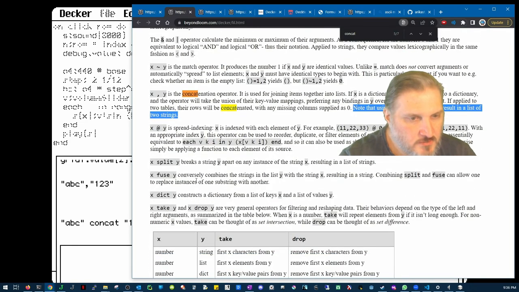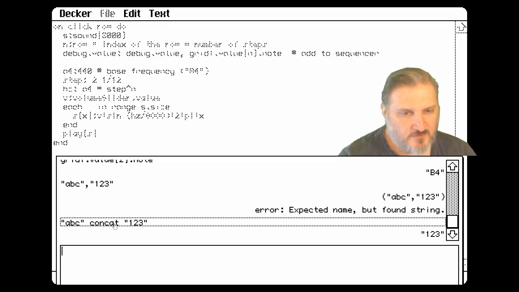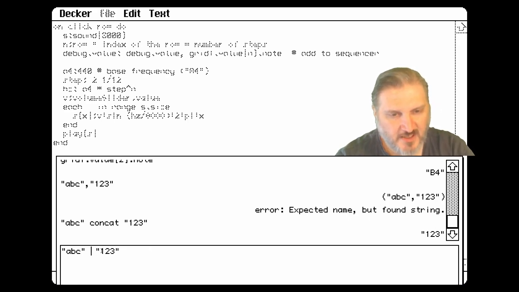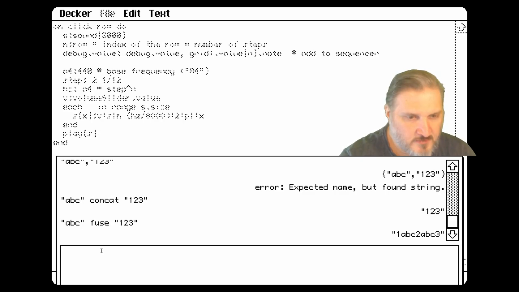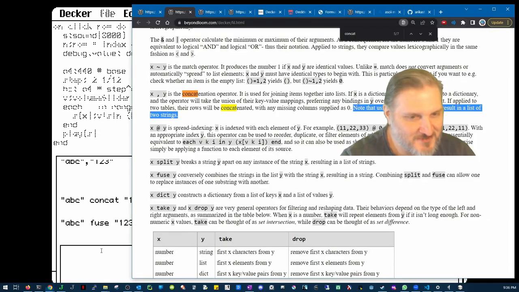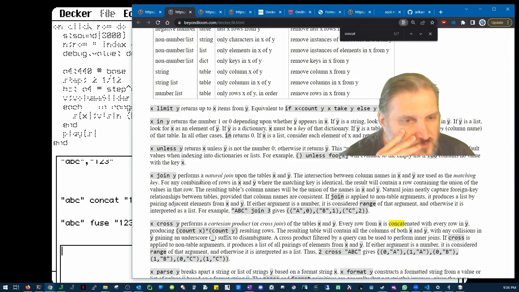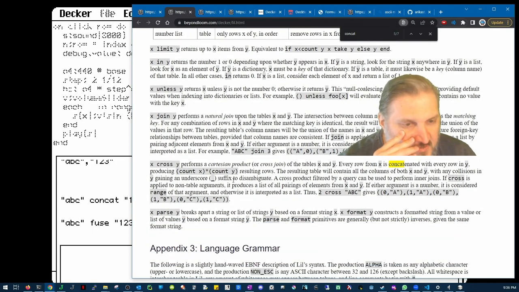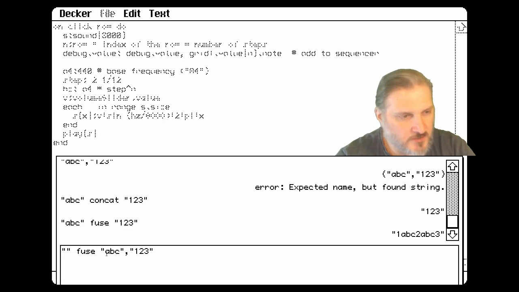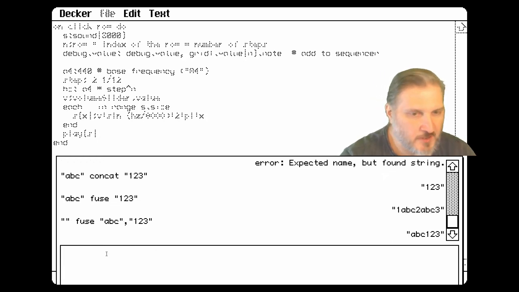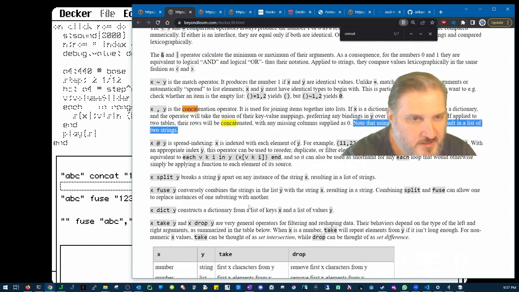Could be fuse. Conversely, combines the strings in the list Y with the string X, resulting in a string. I bet it's fuse. Or this is going to say A123, B123. Yeah, that's not what I want. Oh, backwards. So one ABC, two ABC. Yeah, that's not what I want. Join? No. The natural join. We could say fuse ABC123. That'll work, right? Yeah, but that's not what I want to do. There's got to be a better way to do that.